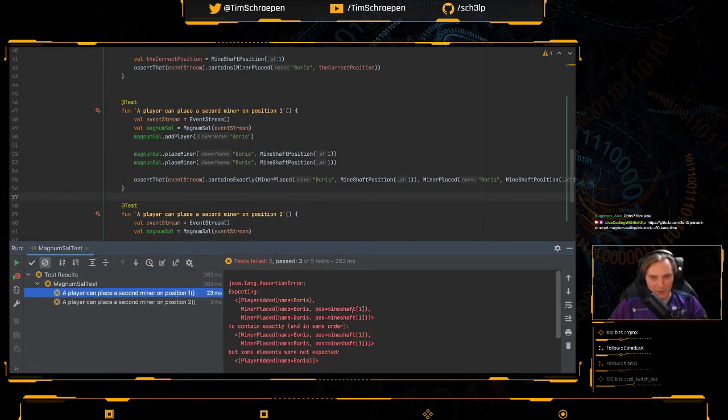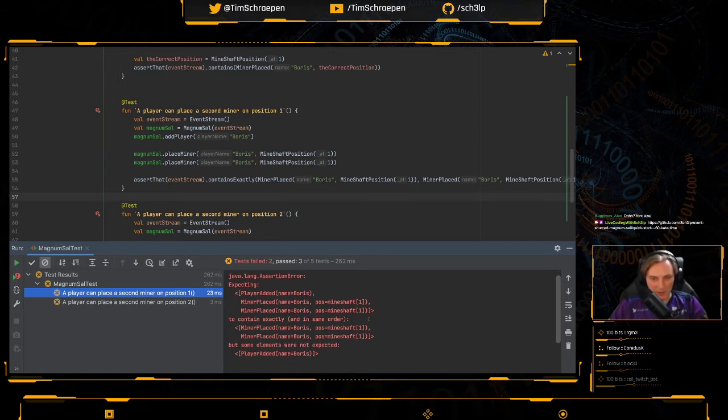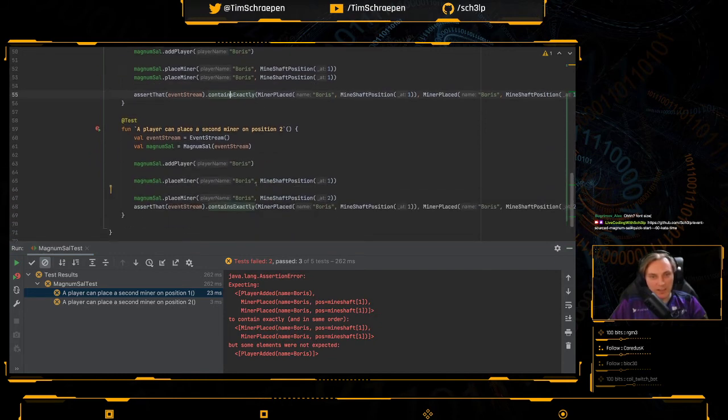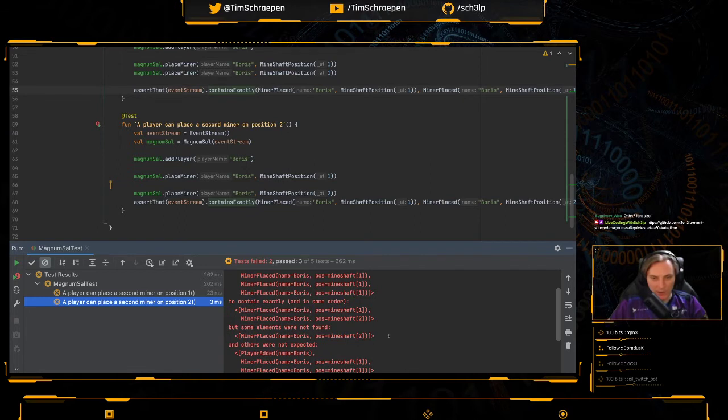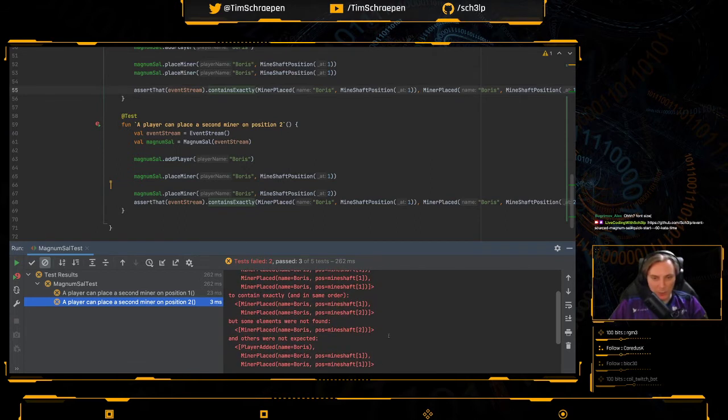The first one, where we expect a second miner on position 1, fails because, why is that? There's no player added. That's why we've come across the contains exactly. And the second test fails for the same reason. So player added was not there, and there's 2 miner placed with 1, and some elements were not found. Miner placed Boris with position 2.